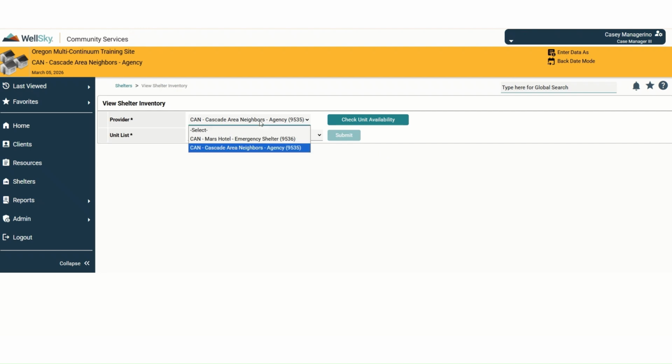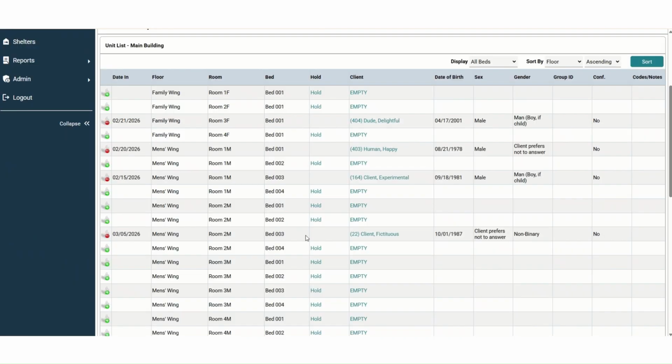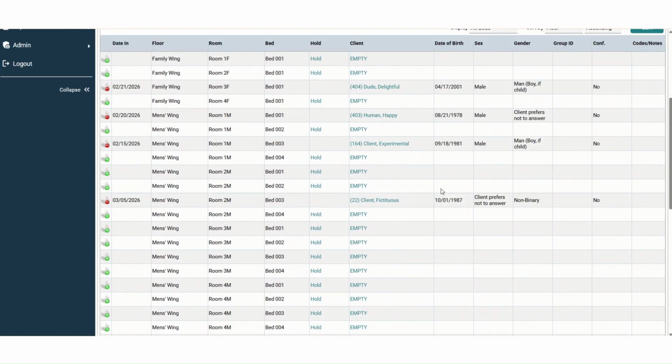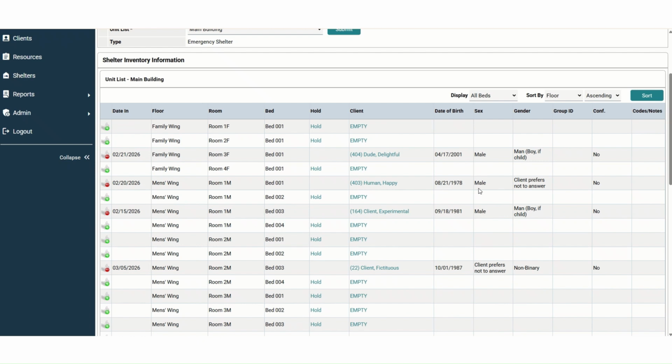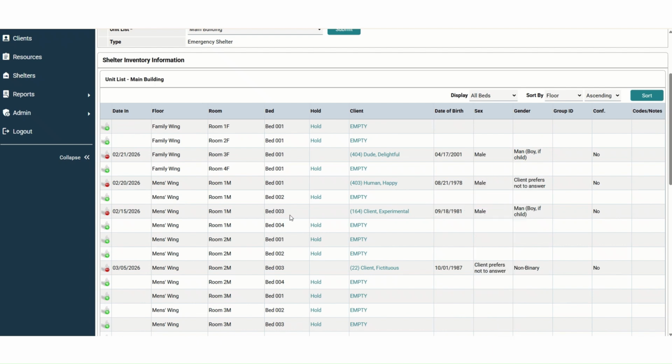And once again, I'm going to pick the shelter from my menu, and I'm going to go to the Client Check-In box. And you'll notice this is where all the clients are that are currently checked into our shelter. And today we're here to say goodbye to experimental client. They are moving on, and so I'm going to need to check them out.